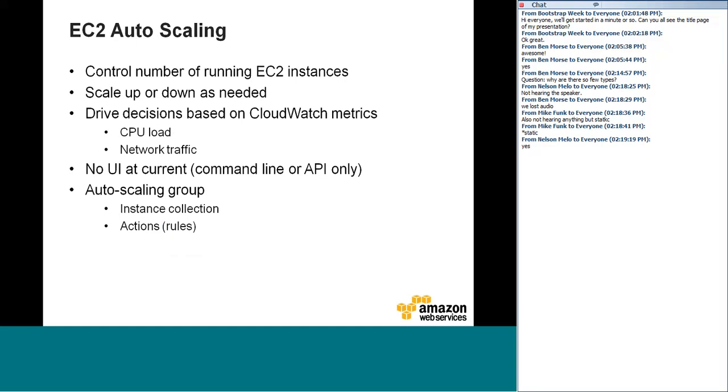Okay, the next important service to know about is called Auto Scaling. Auto Scaling is driven by the metrics that are stored in CloudWatch, and it's used to control the number of EC2 instances that are running. Based on these metrics, you can decide to scale up or scale down. Unlike the other services I described so far, which all have an interface in the console, the current Auto Scaling UI is all command line only. That's something that we will probably remedy at some point in the future.